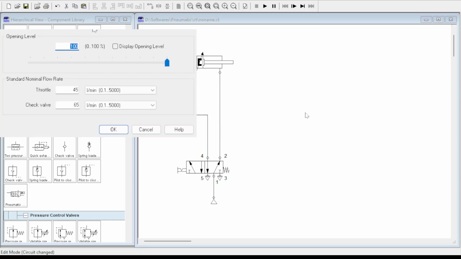You can double click on the flow control valve and you can set the opening level of the throttle, where by default it is 100%, and you can restrict the opening level of the throttle. And you can also give how much amount of a standard flow rate should happen through the throttle and the check valve.